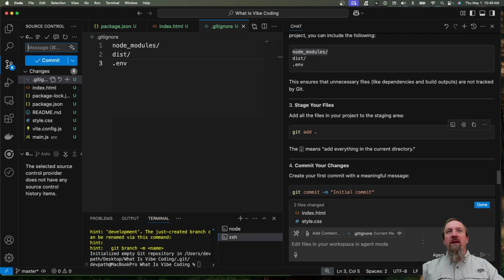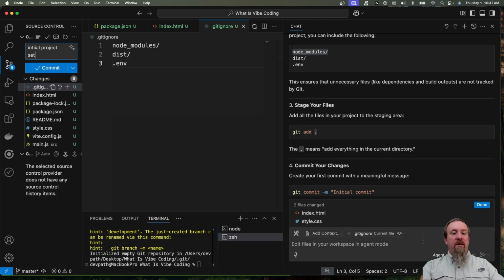And of course, it's also giving us command line. So git add dot is just adding all the files. Now we can also use the visual interface in VS Code and we can say this is our initial project setup. And we can just add all files because we haven't done that much yet. Not the most atomic commit. We could certainly break that into smaller chunks, but now we have all these staged.